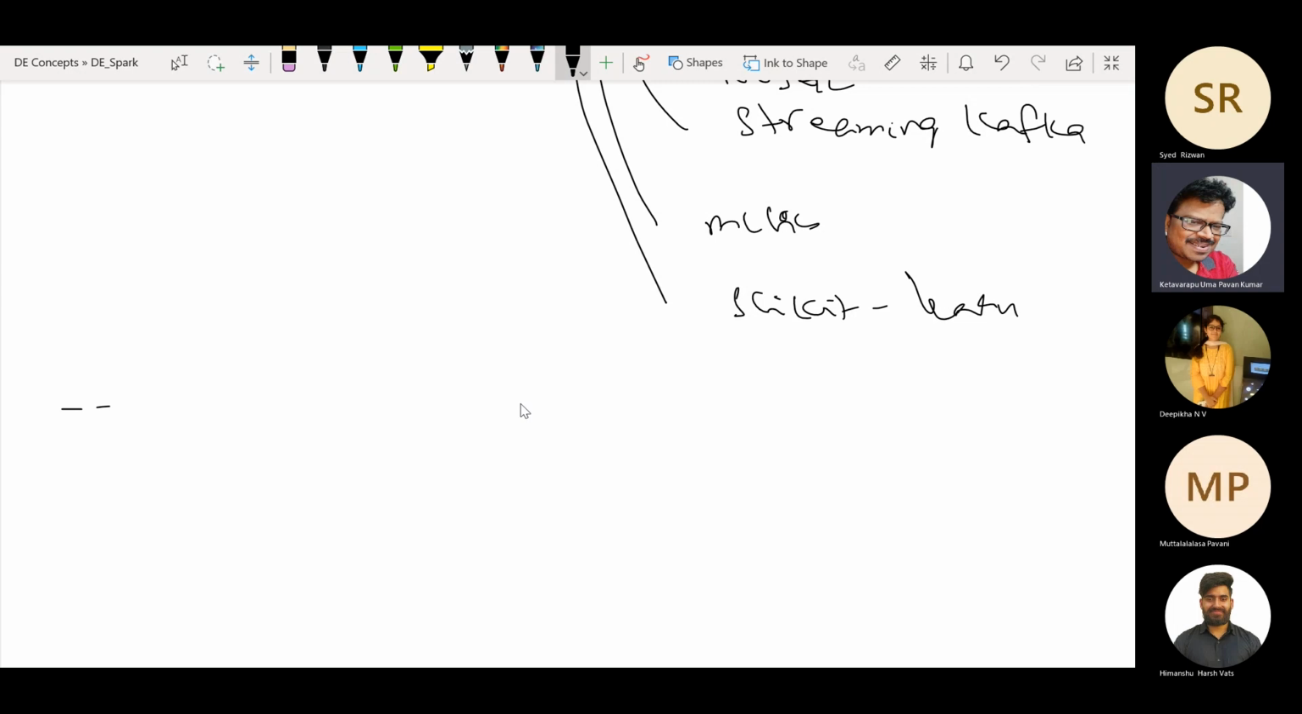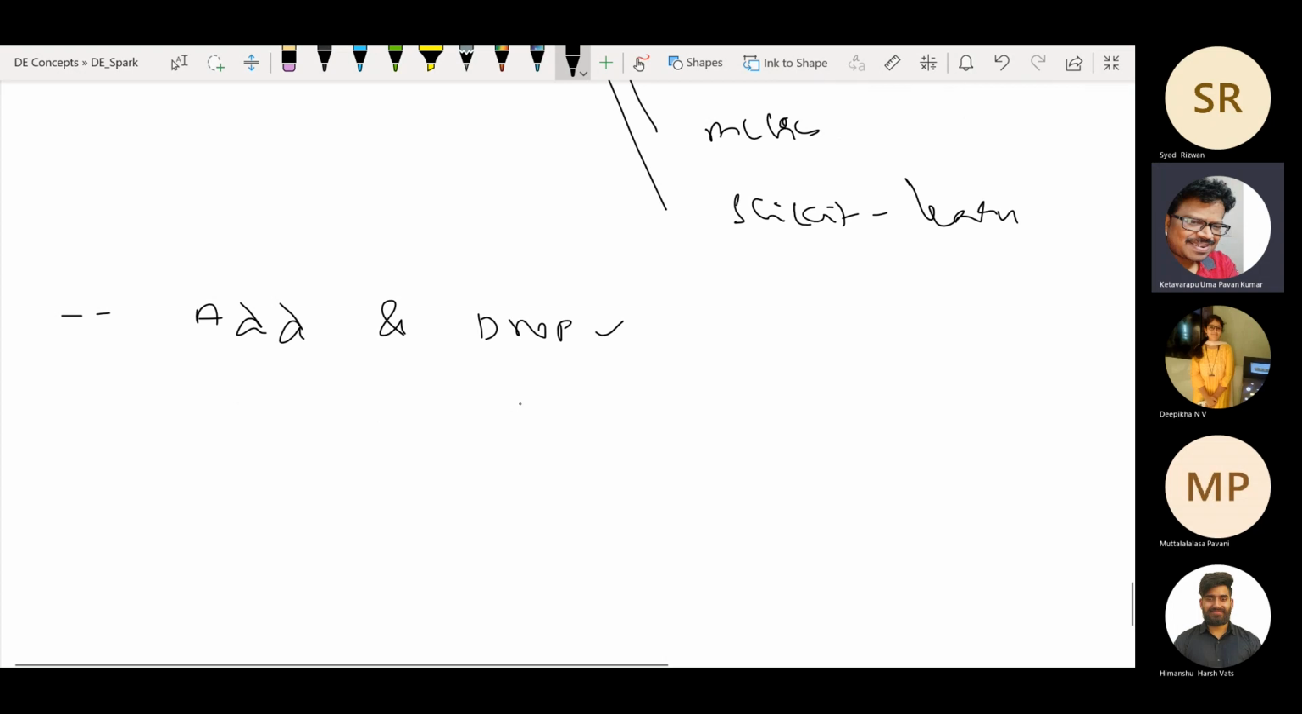Suppose I want to add and drop the corresponding partition, because after the creation of the partition and after inserting the data, you may want to perform some activities related to the partition, such as adding a partition after creation of the table, or dropping the corresponding partition. So for that purpose, let us create some table here, guys.